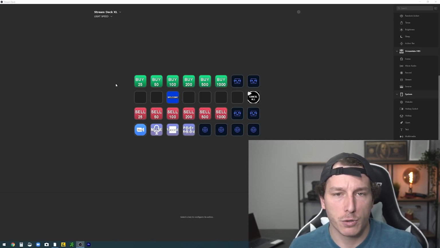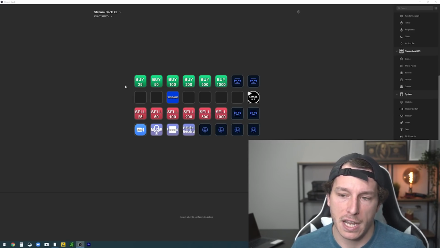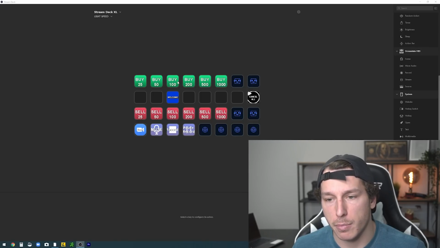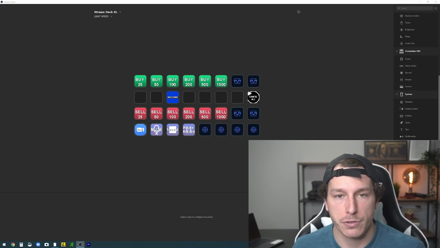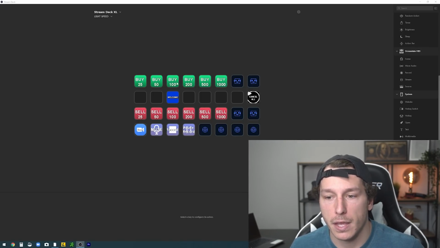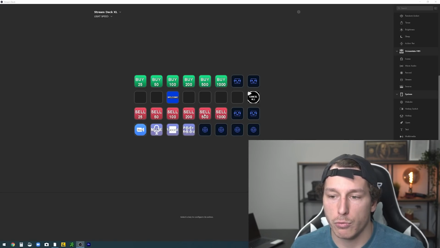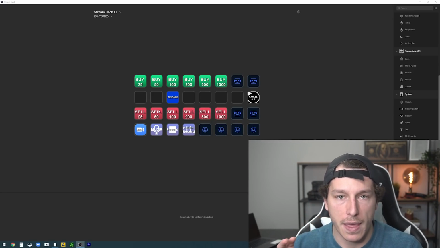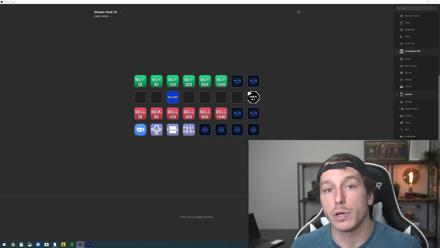All right, guys, so let's cover what's on my Stream Deck for you right now. This top row that's in green, those are all buy buttons. Whenever I click the button, it's going to buy the amount of shares that's represented on that button. Now, the next one down are all the red buttons that are labeled as sell buttons. Whenever I click one of these buttons, the amount of shares that's being represented on that button is the amount of shares that I'm going to sell.